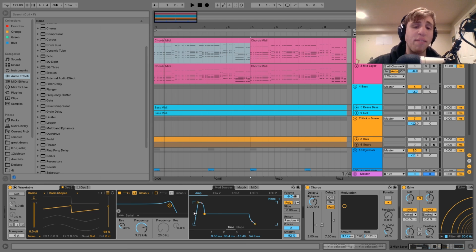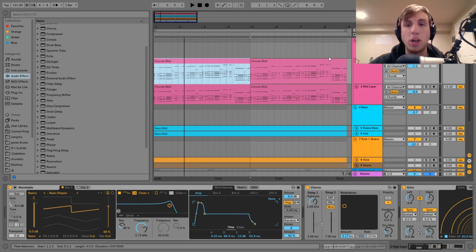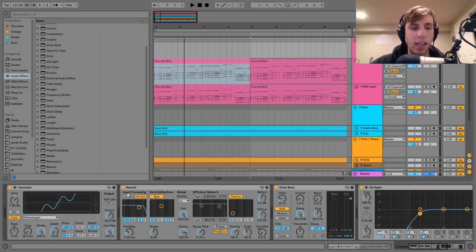You can see also, I have the sustain going just down to there, as opposed to all the way down. The reason for this is because I want the notes to ring out a little bit. I'll explain this more when I get to it, but it's playing around with the saturator there.